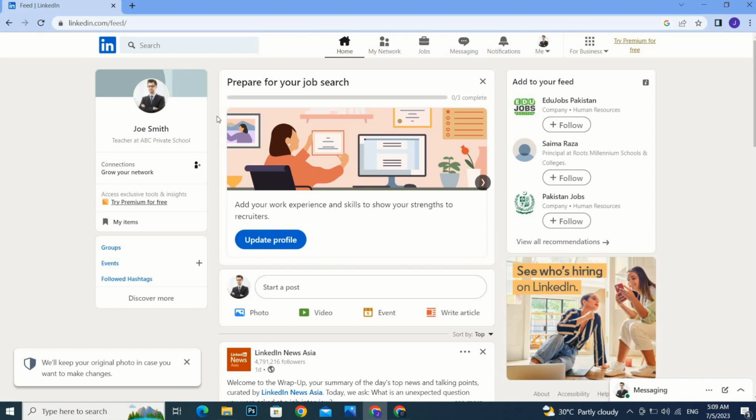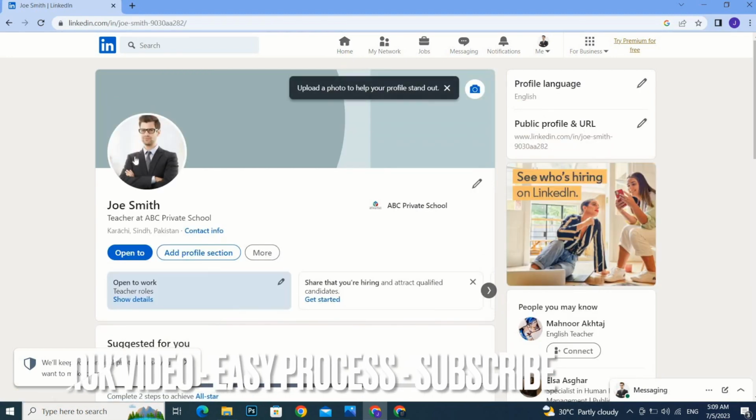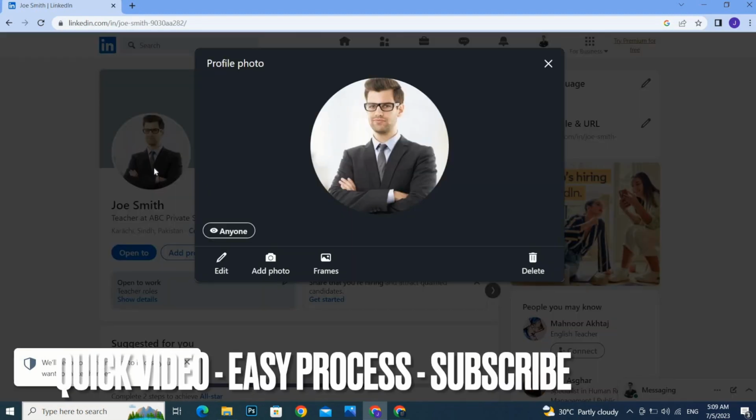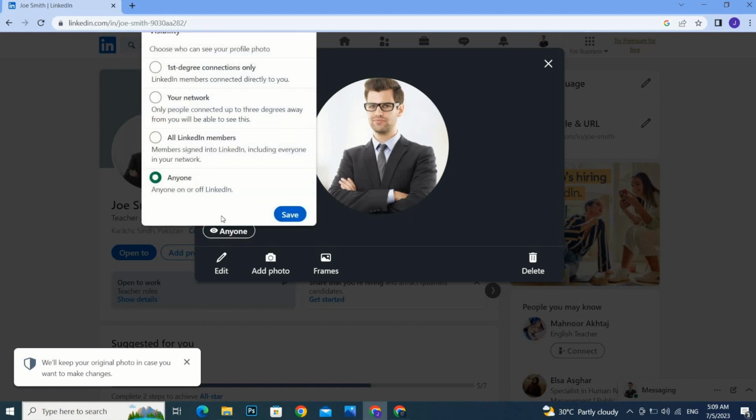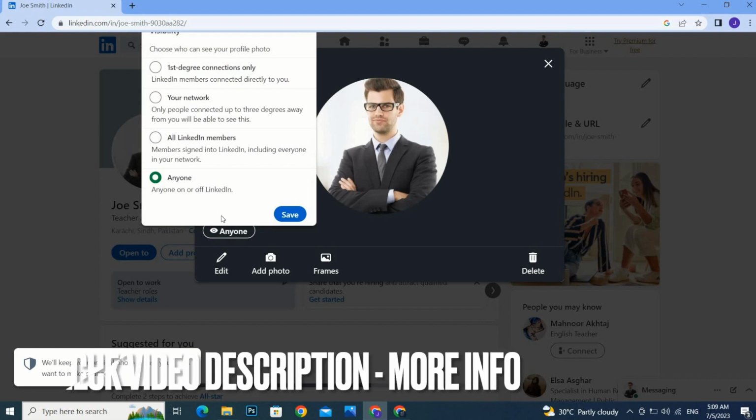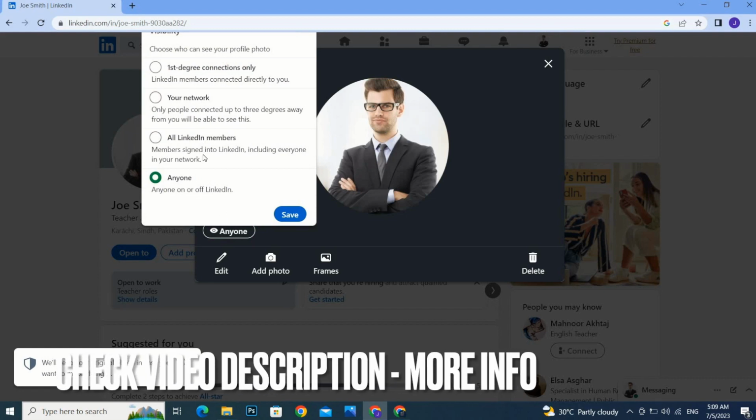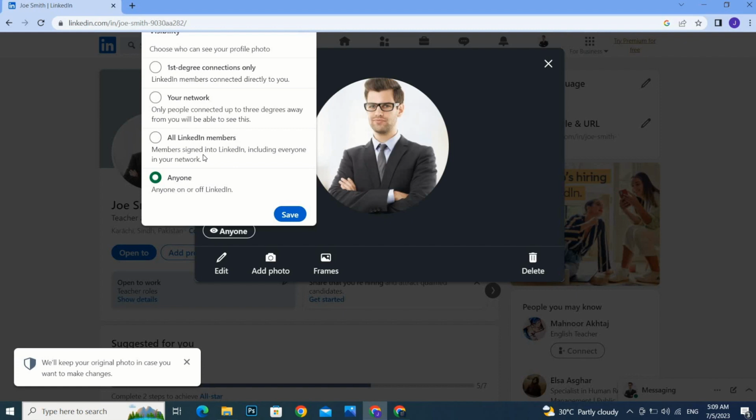First of all, you have to go on your profile and click on your profile picture. Once you click on your picture, you will see the eye icon and anyone button. You have to click on this button. Once you click on this button, the pop-up will appear on the screen and you will see these options on the screen. So here you can adjust your privacy and choose the right one from these options.